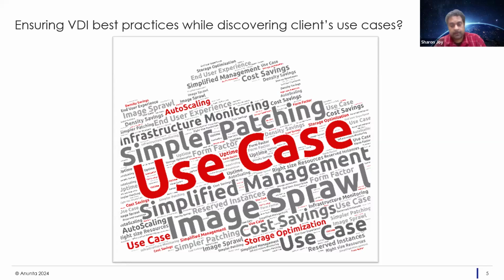Other than that, one of the main things I've seen in my experience is something we call image sprawl or virtualization sprawl. While you implement the project, you've got to think, hey, is my admin able to manage it when it moves to the production phase? If I just create an image and thousands of virtual desktops, is my VDI admin able to patch it? Is he able to perform changes?